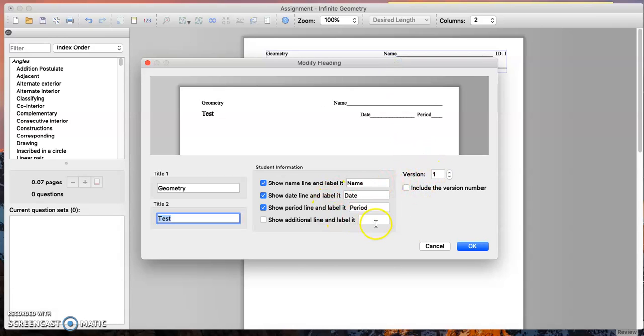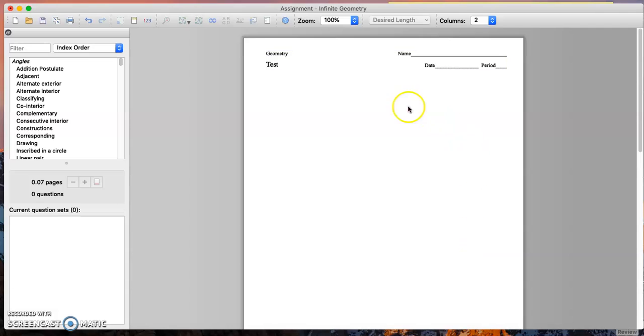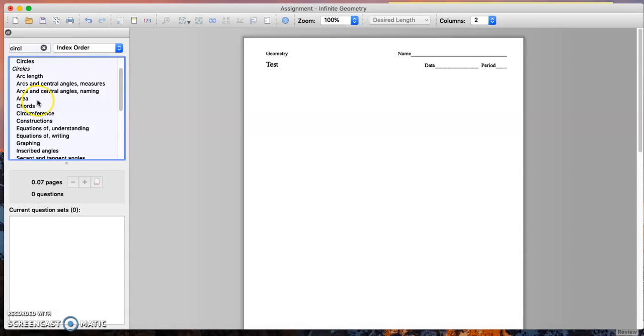You can change the different options. And then for adding questions, you basically want to come over here and just type in the topic that you want questions for. So let's say we're doing equations of circles. I could type in circles and you can see all the topics that deal with circles populate, and you can see my equations populate too.